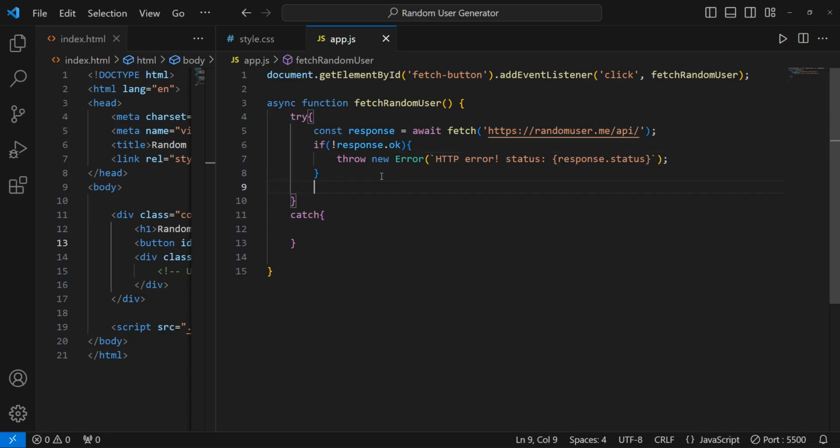But in case, now say const data is equal to await response.json(), this basically declares a variable. So we have declared another variable called data, and data is going to wait until it parses the response body as JSON using the await keyword. It pauses the execution until the JSON data is fully extracted from the response. The parsed JSON is then stored in the data variable. Now let's see what we can do.